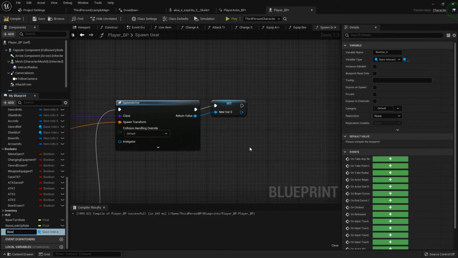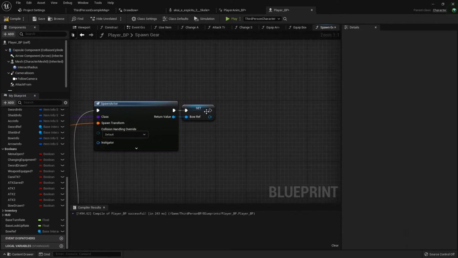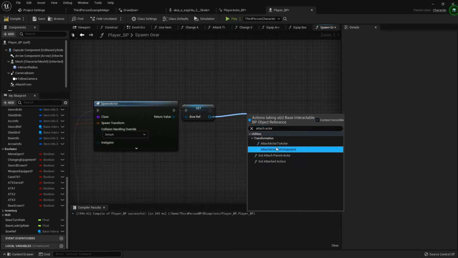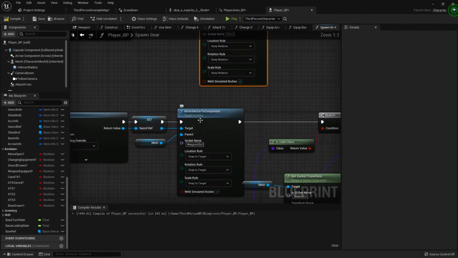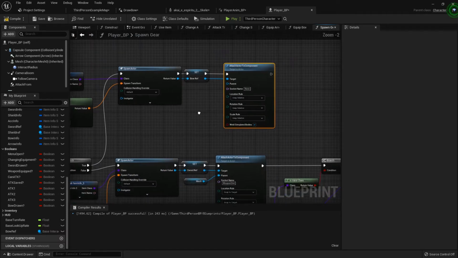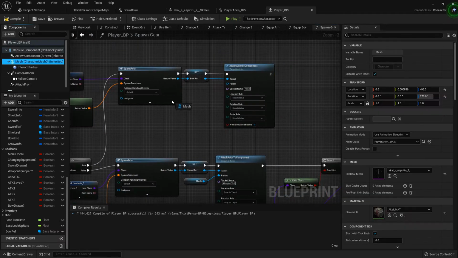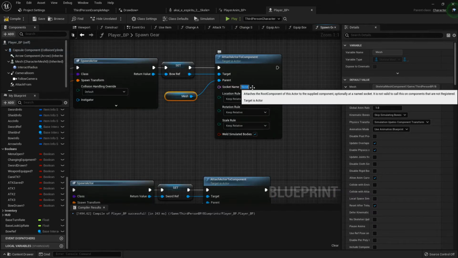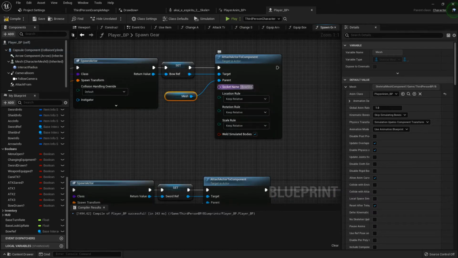That's going to be my bow ref. And then I want to attach it to that socket. So I'm going to attach actor to component. That's what we use down here, right? Yeah. The parent is going to be the mesh. And the socket, I want to attach it to the bow slot. Now, I don't want it to keep relative. I want it to snap to the target that I'm trying to bind it to.